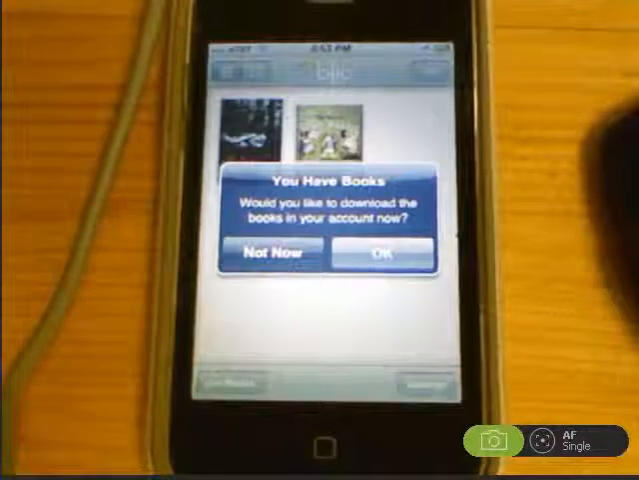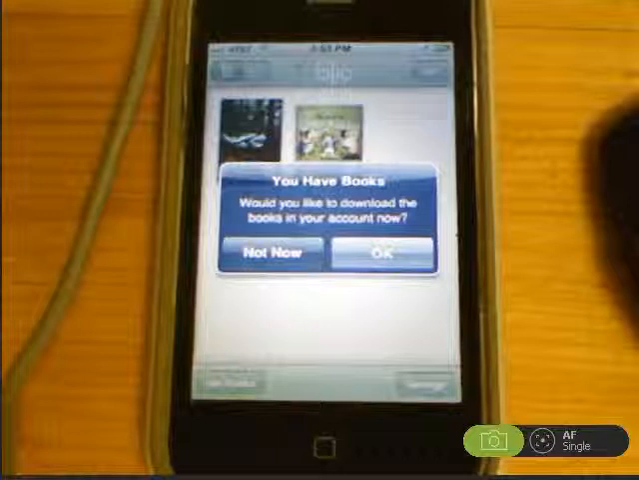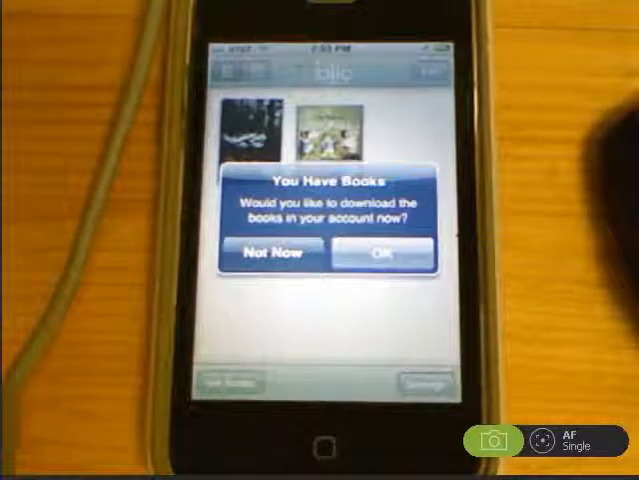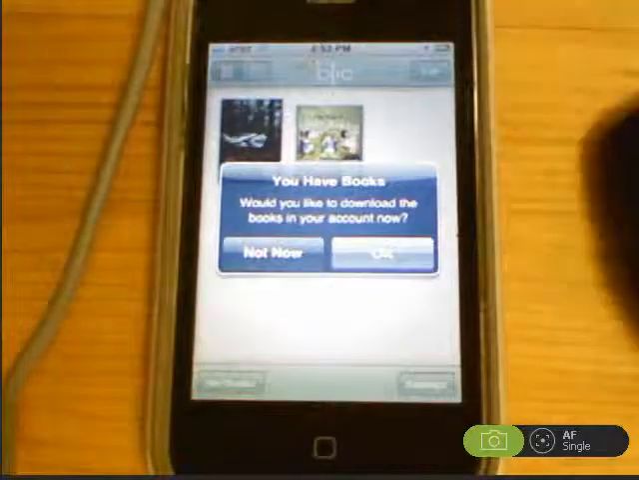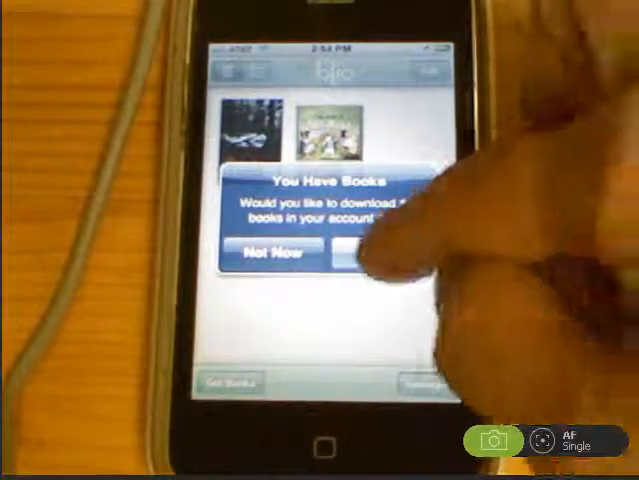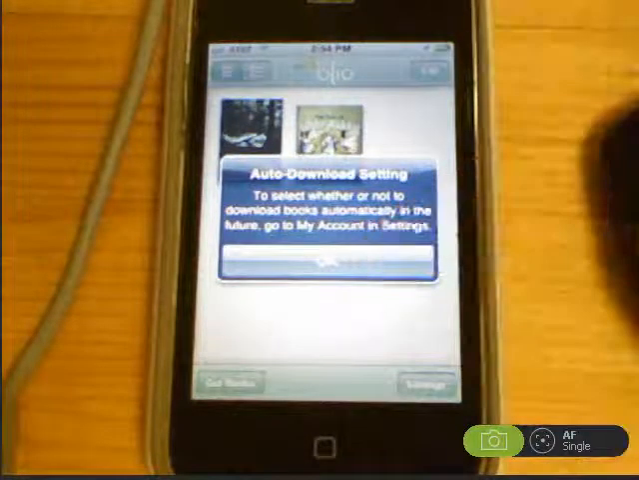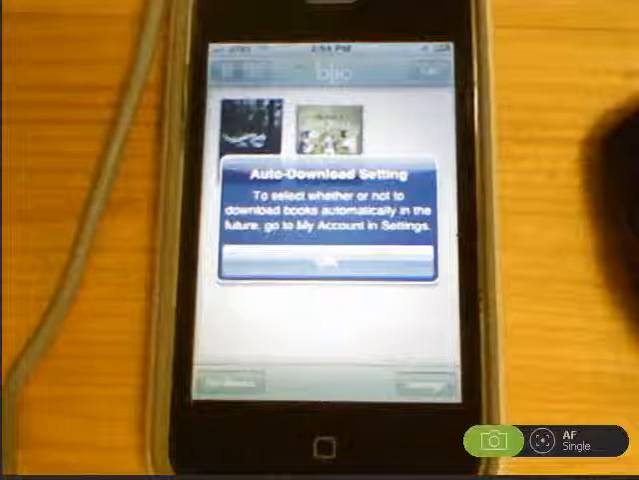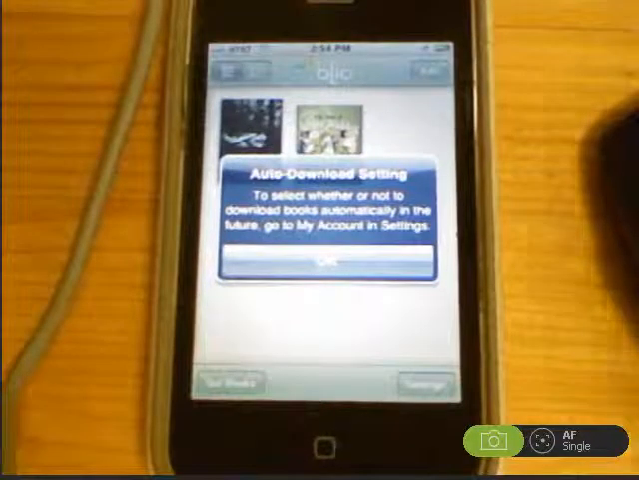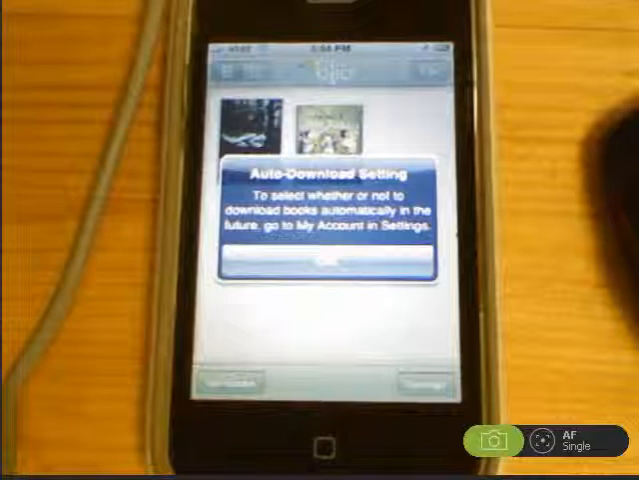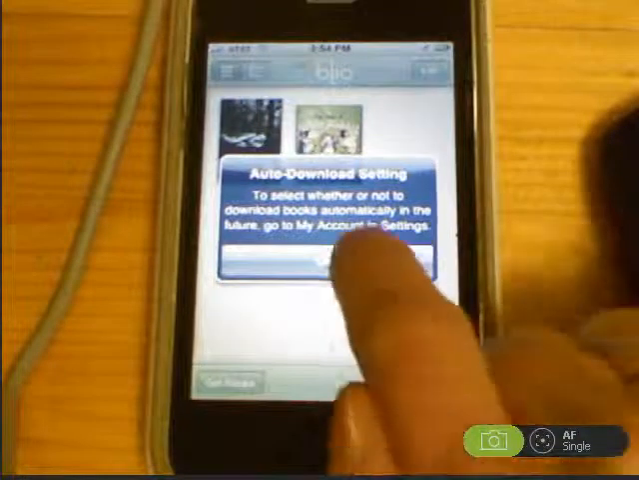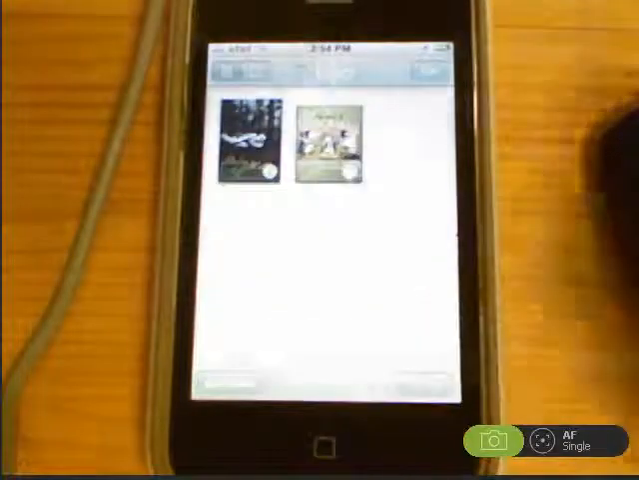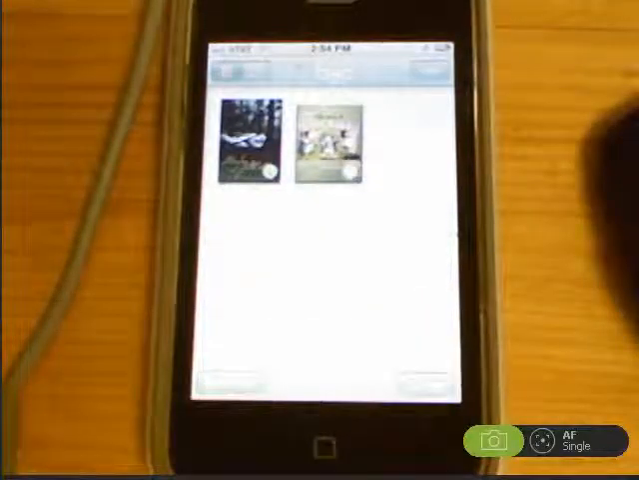And once I've logged in, since this is a cloud service, it recognizes if I have books already available in my cloud account on the Blio reader. So it asks me if I want to download the books that are already in my account. I'll say okay, just so that I get all of my books also on my iPhone. As I'm traveling around, I might want to read this on the train as I'm reading the others on another device. So I'm going to select if I want my books to automatically be downloaded, and I'm going to say okay. If you have a large library, you probably don't want to do that.